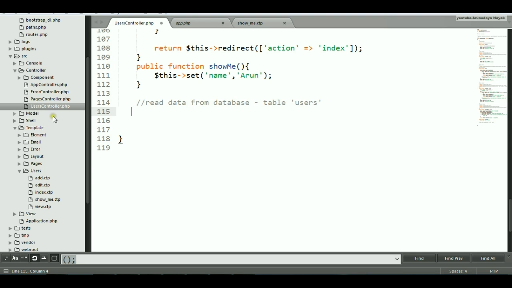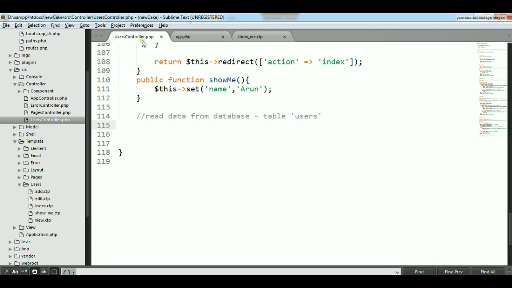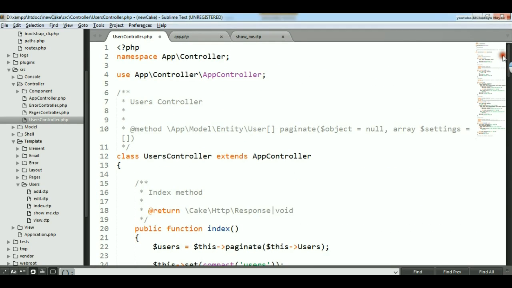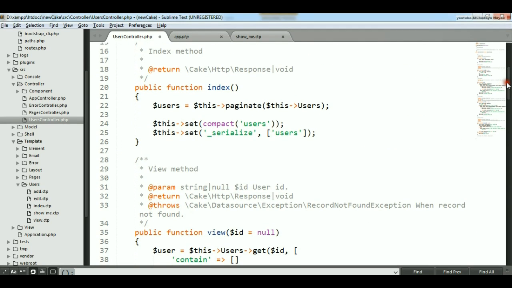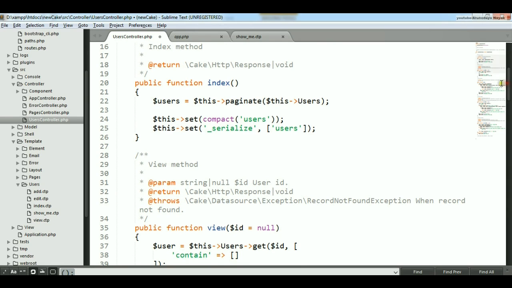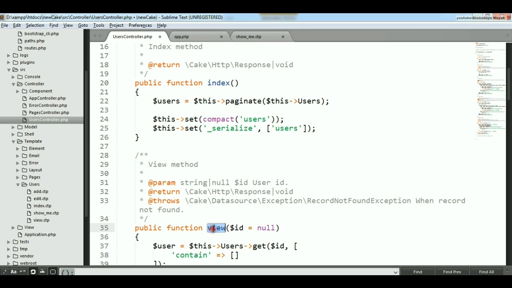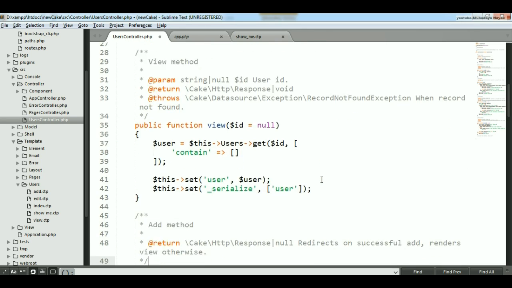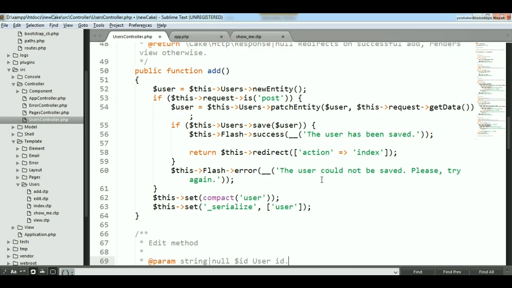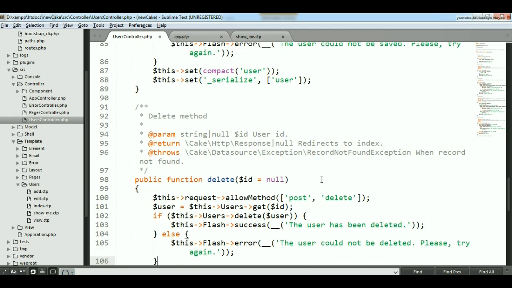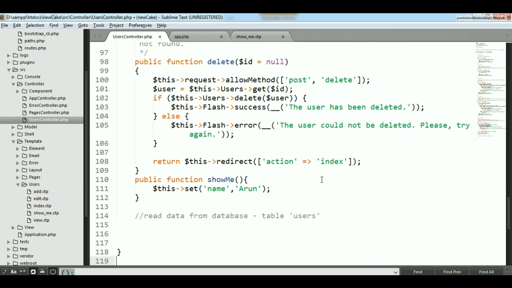So this is our controller. We are working on this controller, the users controller. If you see this users controller, there are some functions already created by your CakePHP command line. This is the index function, there is a view function, and these functions are basically created by CakePHP. Now we want to read some data from the database by using a function. We'll create a function to read the data from the database.